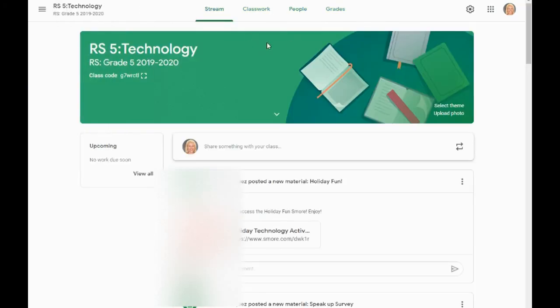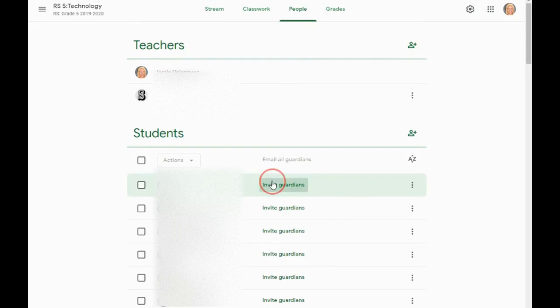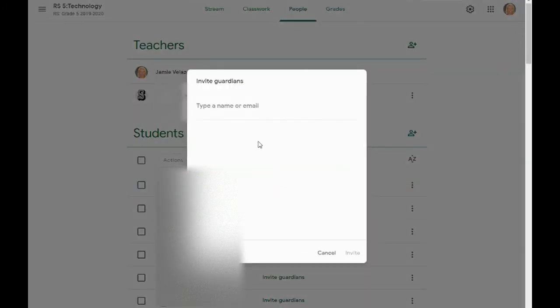So once I'm on a regular class, and if I hit on people and I click on one of the students, you'll notice it says email all guardians. I can click right here and type the email address that the parent has given me in order to invite them to the Google Classroom. Now, what that does is when guardians join Classroom, they'll receive regular automated email summaries for each of their children.